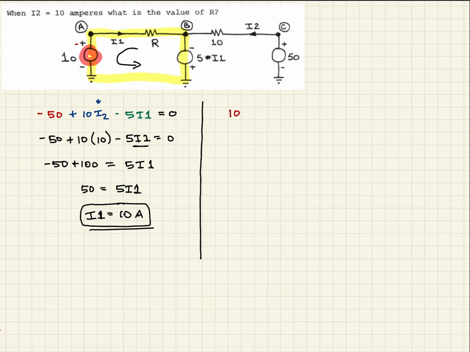Then as we come around the loop this way, we see we encounter our dependent voltage source. And so we'll do that in blue here to correspond with this. So that's going to be plus, because we hit the plus sign first, 5I1. And then as we continue around the loop this way, we see that we then come in contact with this resistor here, R. And the assumed current flow is going against the direction we're going. So then this will need to be negative, so it'll be minus I1 times R. And so we should be able to set all of this equal to 0.